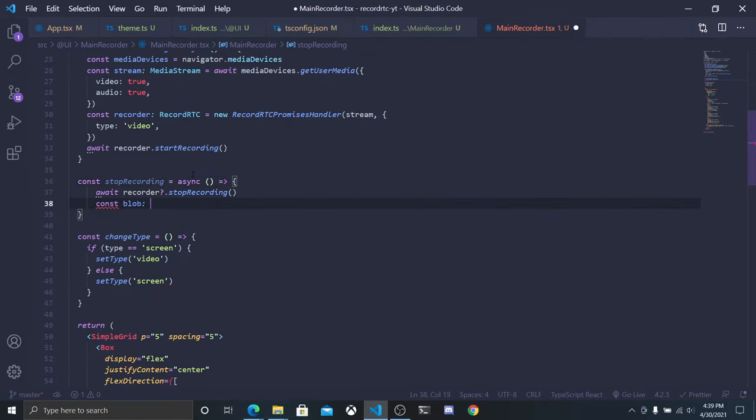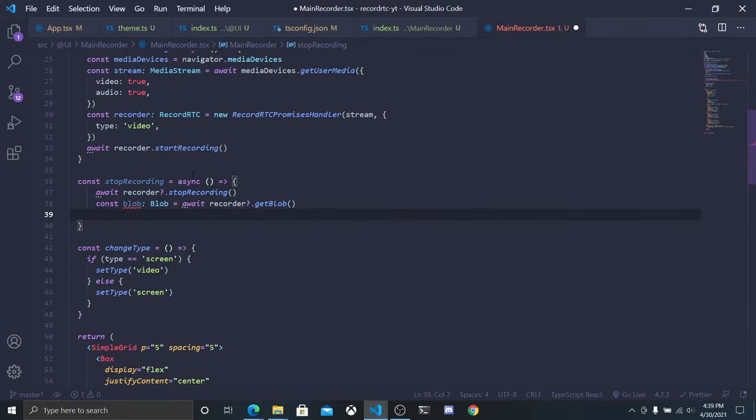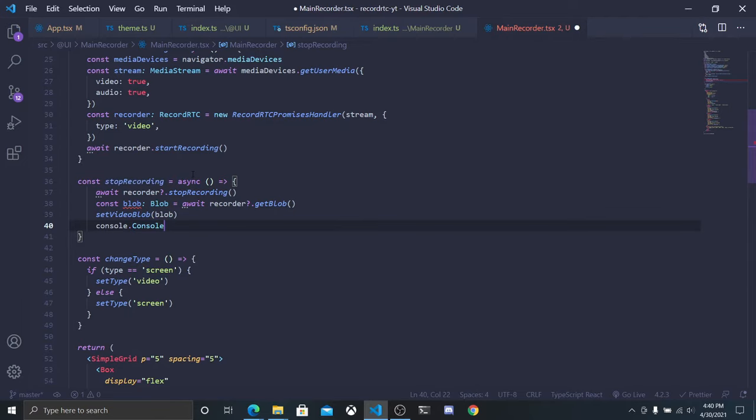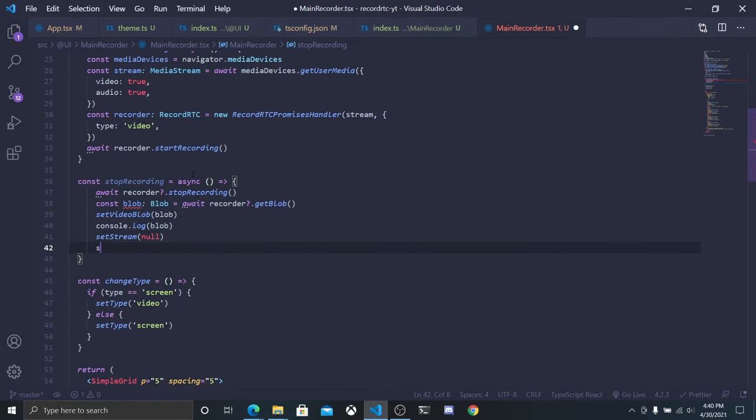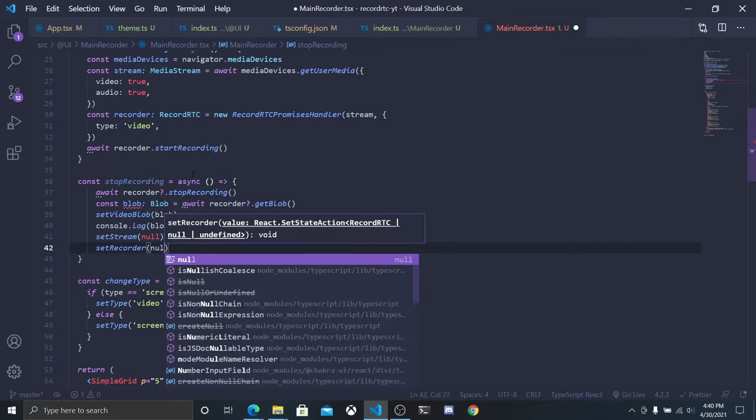So const blob, this will be of type Blob. So await recorder.getBlob, and now setVideoBlob will be equal to blob. Let's just console log the blob to see it. And now set the stream to null, let's return everything to the original state, and set recorder to null.